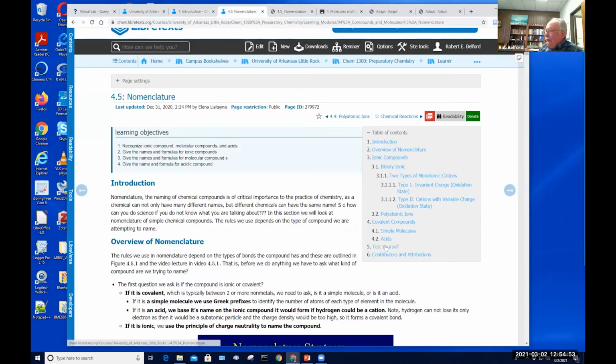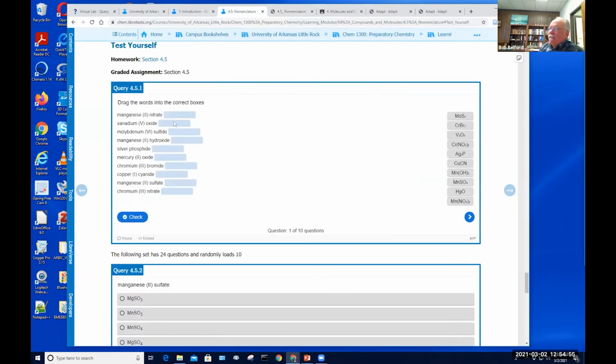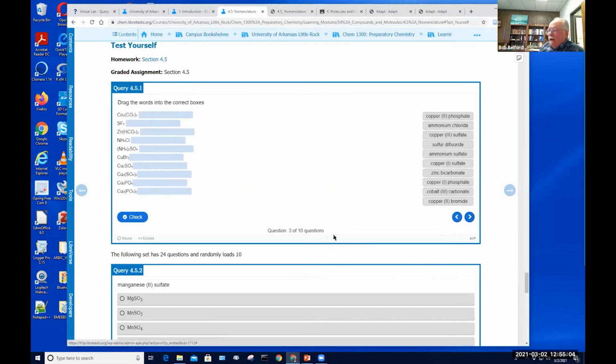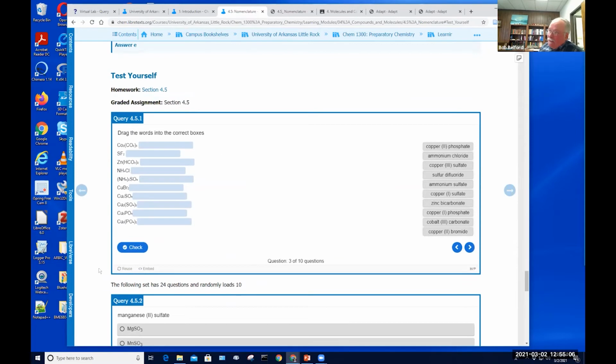I'm going to jump down to the test yourself activities at the bottom. So these are H5P activities. This is a drag and drop. There's actually 10 different question sets here, and they randomize every time. And some of these, many, were developed by students.